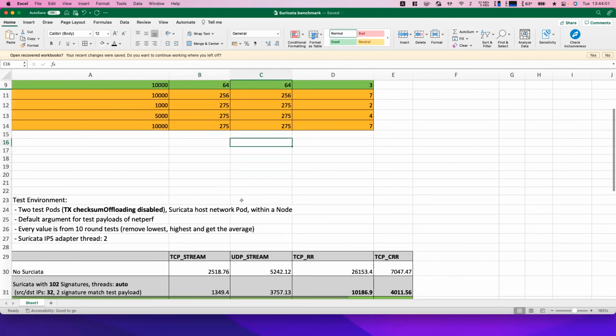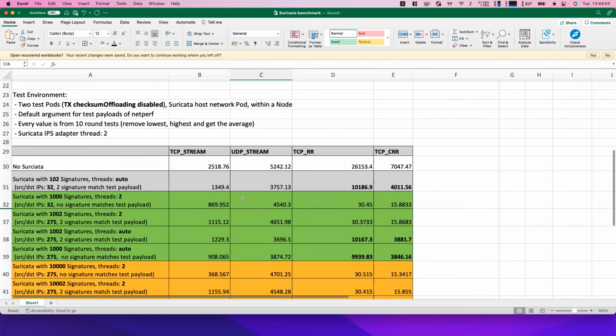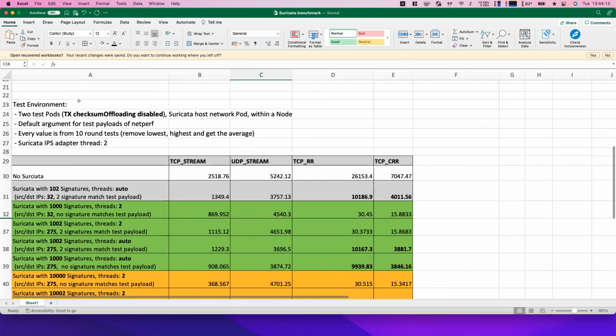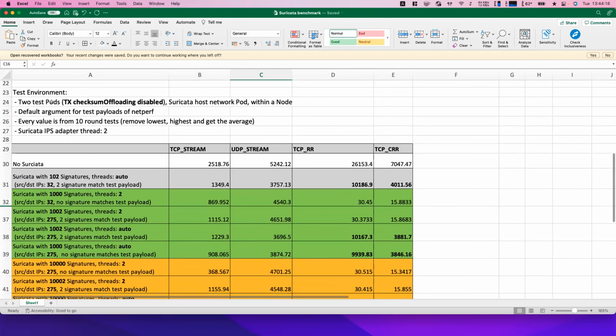Okay, then we can go next. This is the benchmark data about Suricata with different signatures. This test environment has just two ports. They have TX checksum offloading disabled, and there is a Suricata port with host network. They are all in one node. I just use the default arguments for every payload. Every test is calculated from 10 runs, removing the lowest and highest, then taking the average.